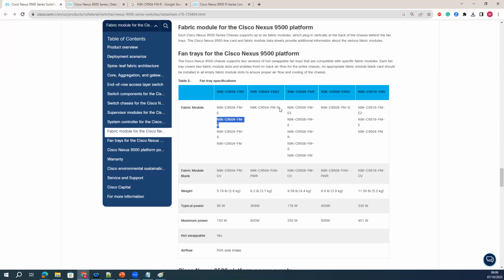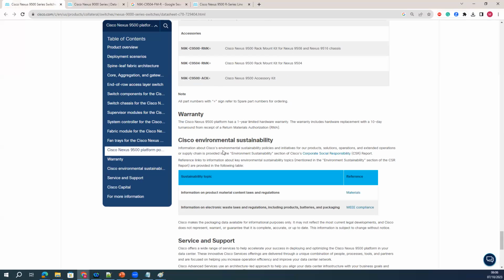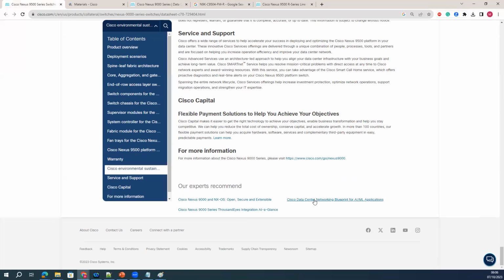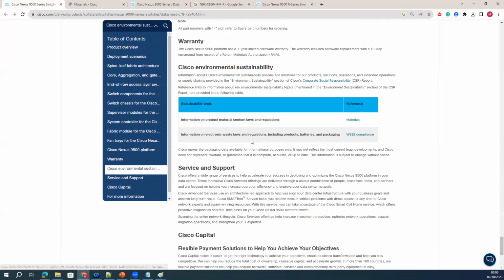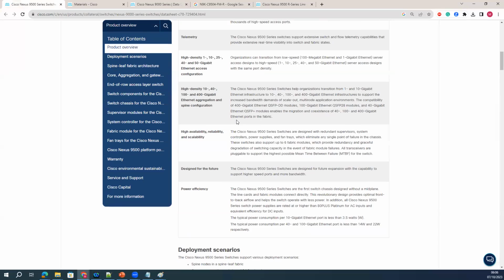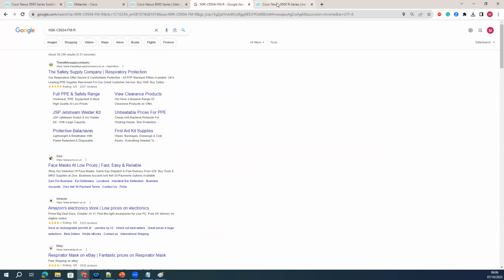Like this one, if it says FMG, and it says FME, and FMS, they have different supports. If it says fabric module blank, this is the one. There is a name specification which you can use for the fabric module.